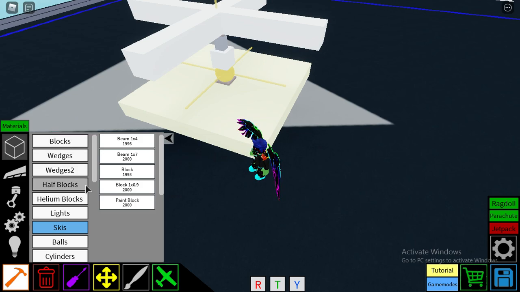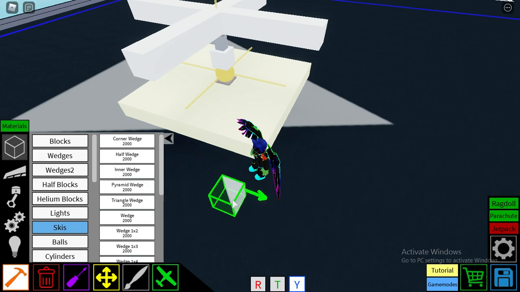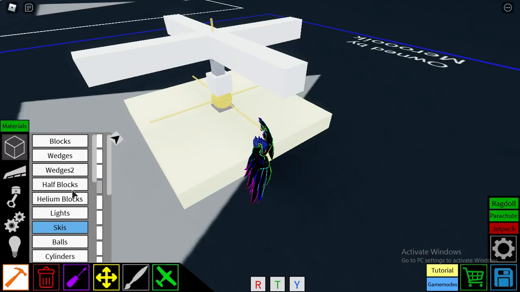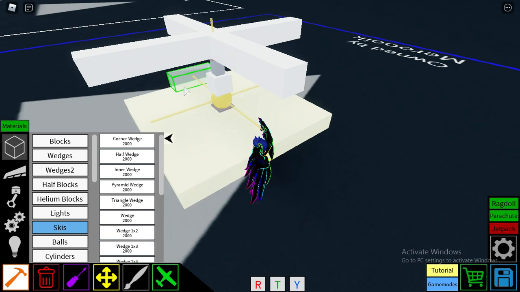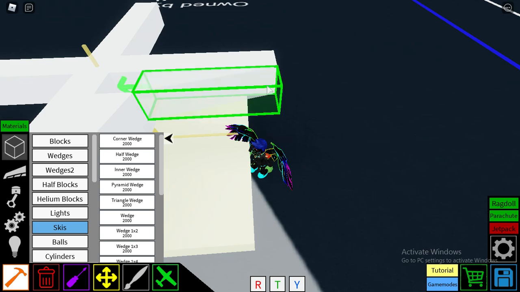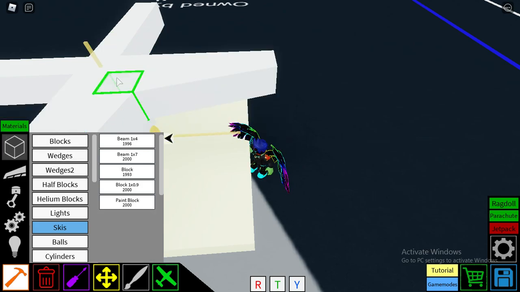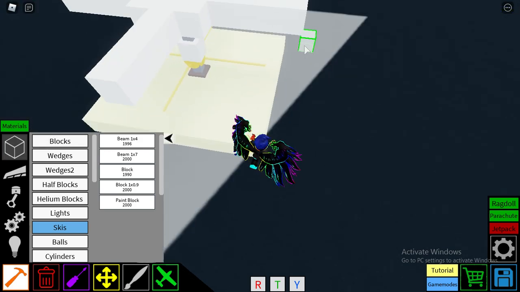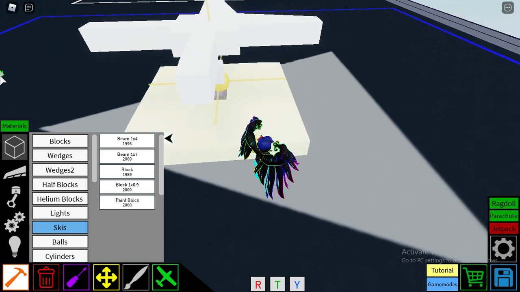Now, to make it smooth, you can put these. Wait, can I put this? Oh yes, okay. So I'll put this with a block behind, and this too with a block behind, and I'll put a block right here, then a block here, a block here, and a block here.